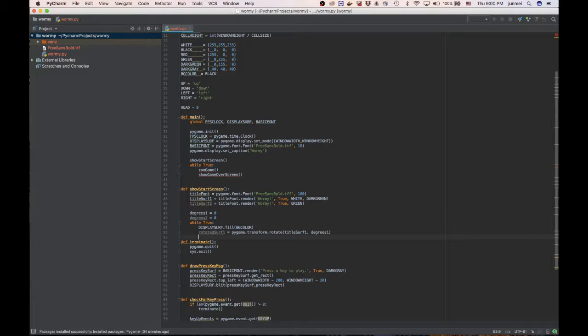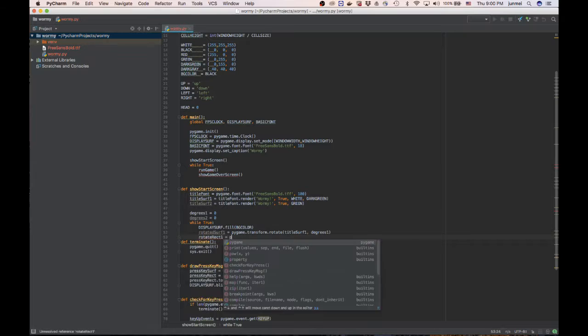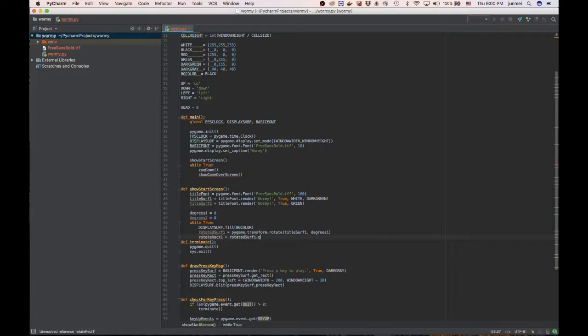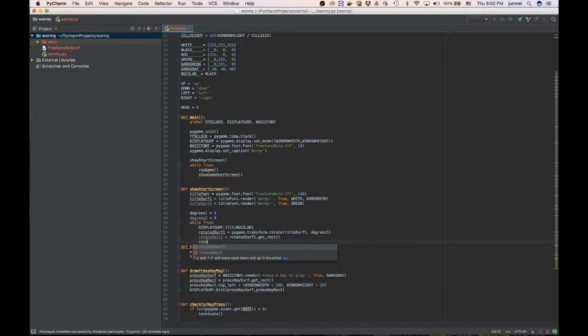And since we want to display it to the screen, we're gonna create a rect out of it. Rotated surf1 dot get rect. Now this time we're gonna use the center coordinates, alright, because since it is spinning around, it's kind of difficult to find the top left corner, so we'll use the center. Window width over 2. This is how we get in the exact middle. Window height over 2. Alright.